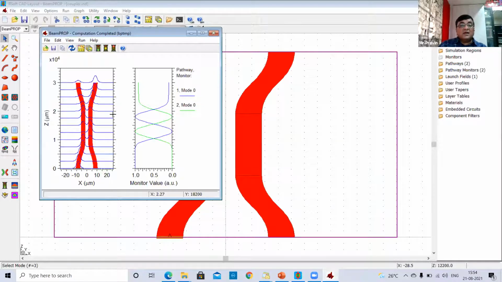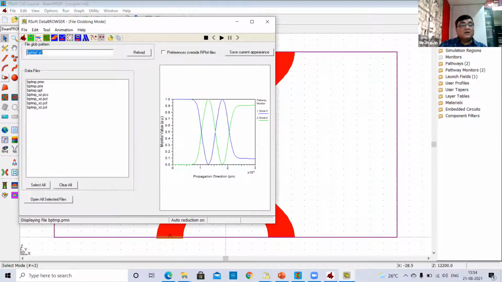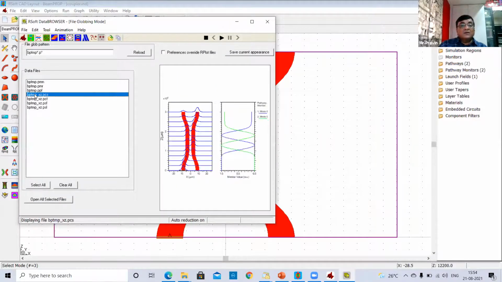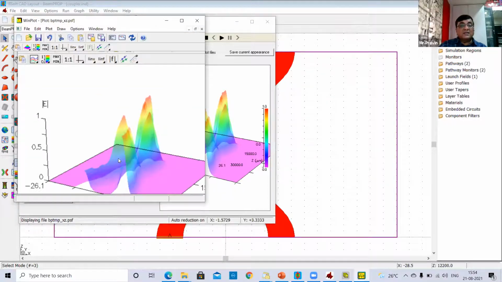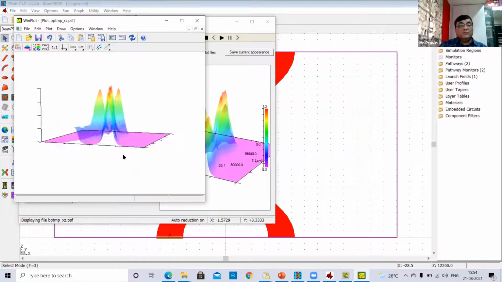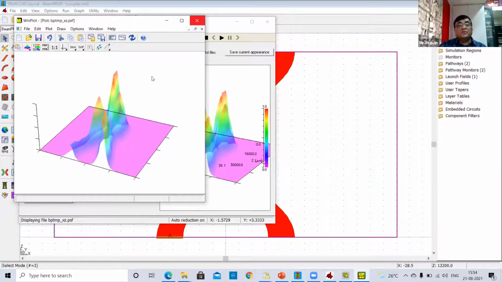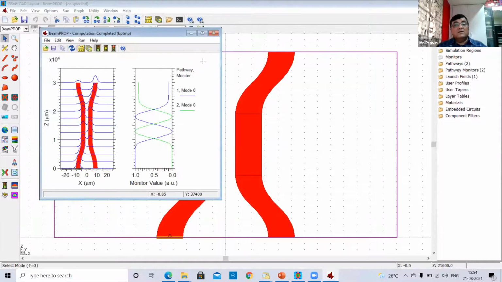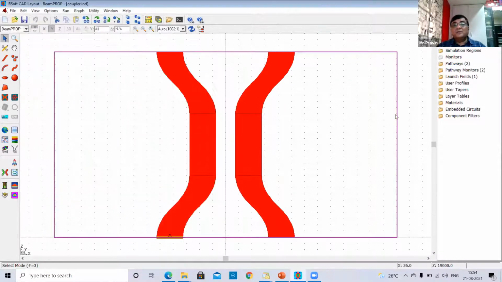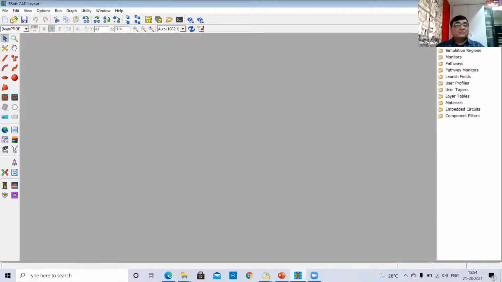Now if you want to see the results in 3 dimensions, you can open the 3 dimension view, how the power varies and so on. So these are the various options available for the measurement. So beam probe is mainly used for the simulation of simpler, bigger devices.